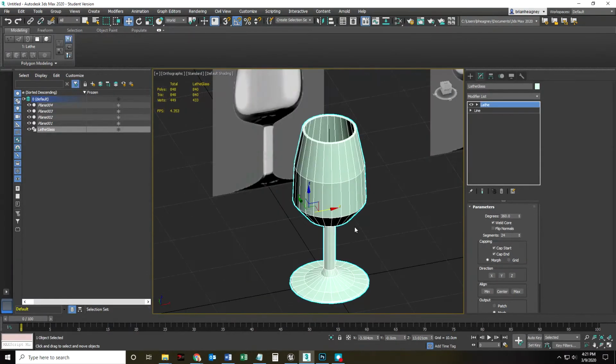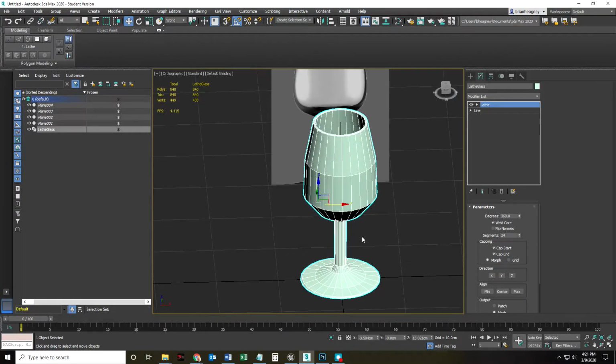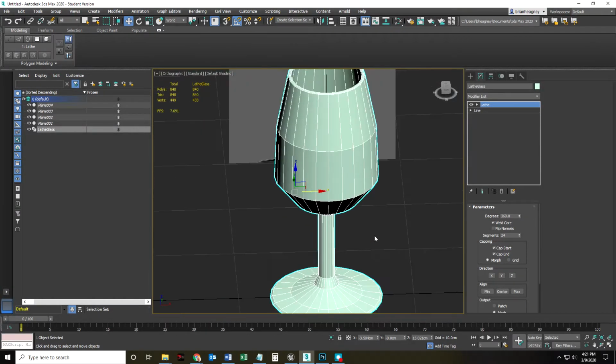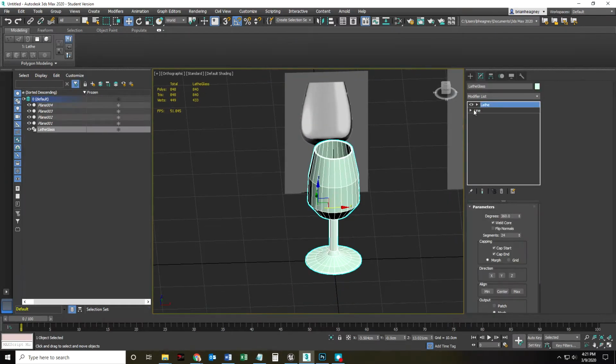When I last left you, I was looking at the line tool, or splines plus lathe tool, in order to make a wine glass. And the next thing I want to do is actually make that line a little bit nicer, because as you can tell, this is a really dumb looking glass. Don't worry, I can make it better.